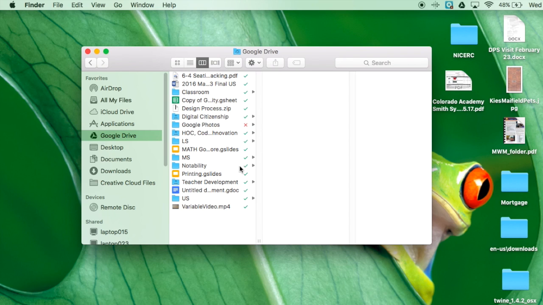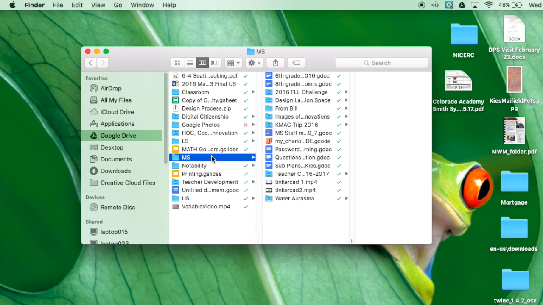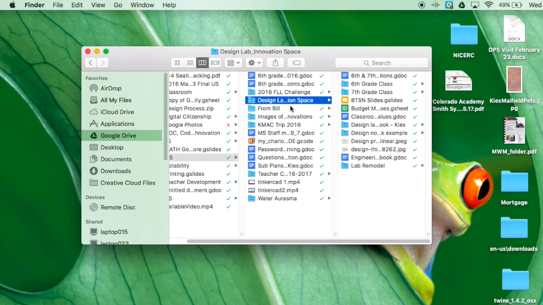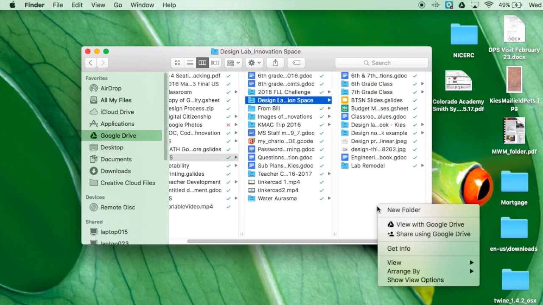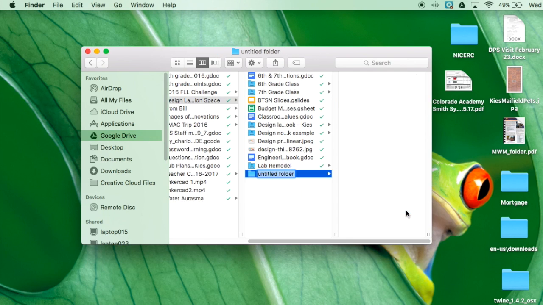So let's say I am going to be teaching a new 8th grade class. In my middle school folder, in the Design Lab Innovation Space folder, I would create a new folder by right-clicking, which is also the two fingers or control-click on your Mac, and choosing New Folder. That would create a new folder and give it a good name. I'll call this 8th grade.